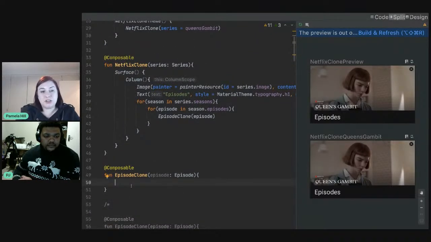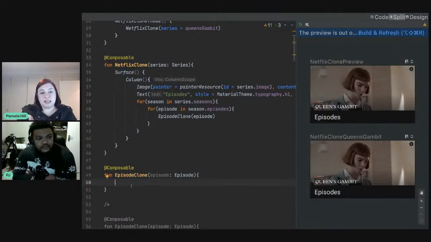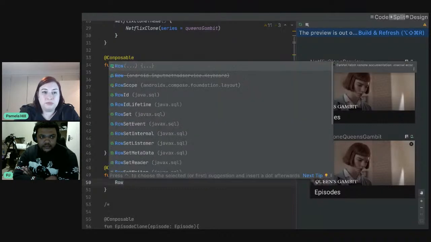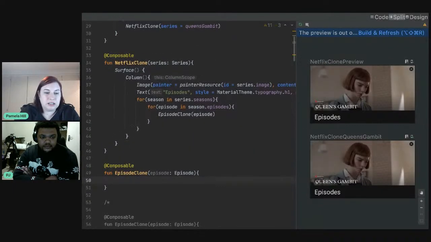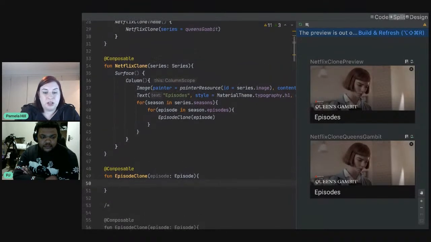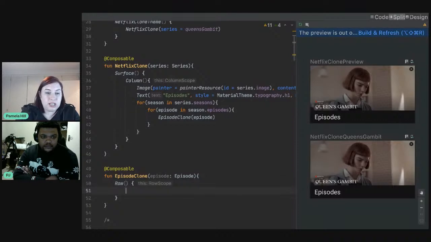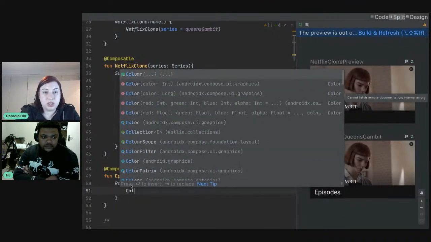Okay, so episodes has on the left-hand side that picture, it has some details, and then it has the download button, and then at the bottom it has the text. So we actually want kind of like a row. I think it's a row. Yeah, it's a row. We kind of have a row. And in this row, we're going to have a couple of columns.